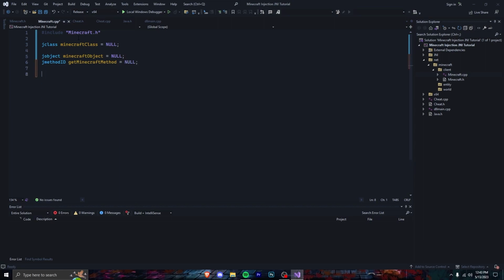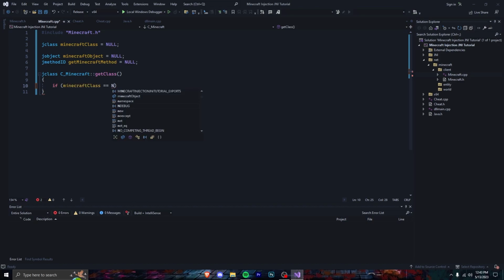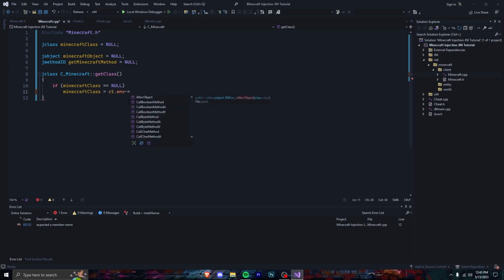So now let's define the function getClass. So CMinecraft getClass. Oh, jclass. Meant to be jclass. I messed up the j. Alright. So now if minecraftClass is null, which by default it is, it's going to set it. But once it's successfully set, that's always going to be the value. That's not something that's going to change.